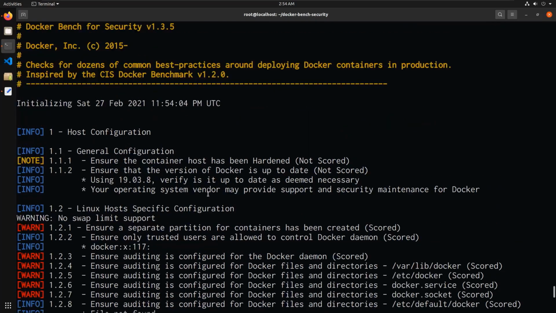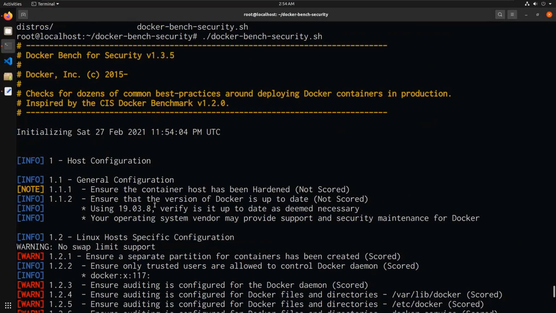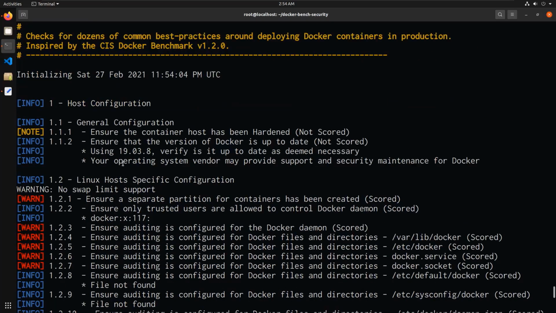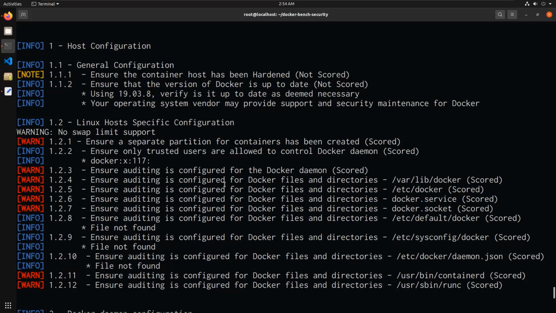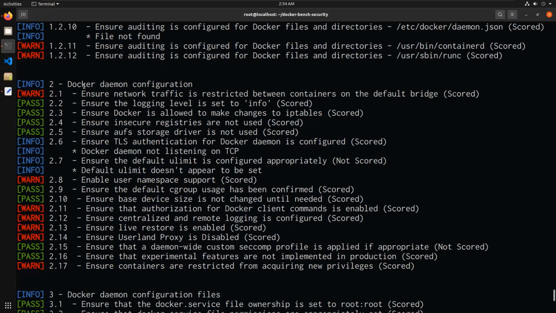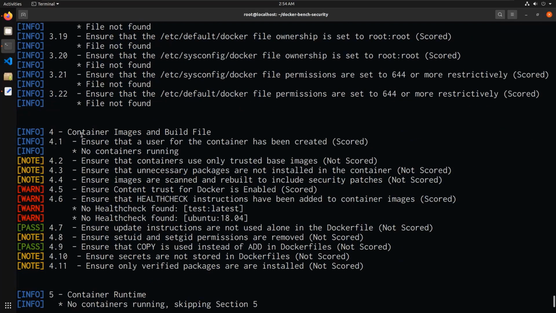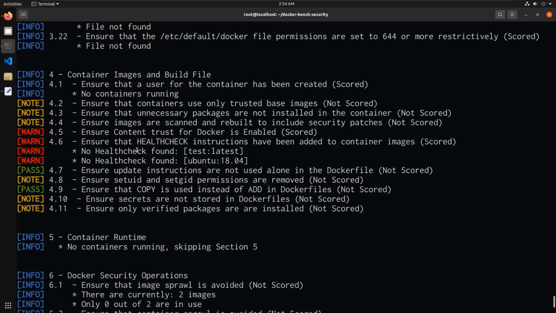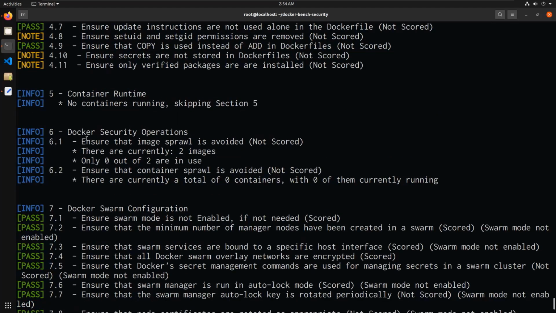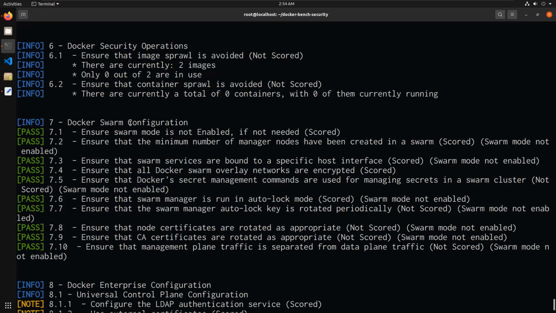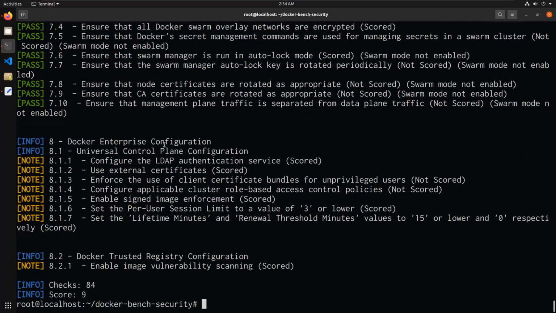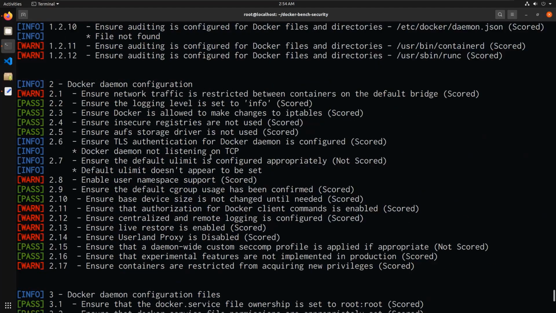So let's get started at the top. You can see it's going to go through various tests. Number one, you're going to have your host configuration. Number two, the Linux host specific configuration. Then we'll go through the Docker daemon, and then you have the Docker daemon configuration files, the container images and build files, and the container runtime, Docker security operations, the Docker swarm configuration, and enterprise configuration.